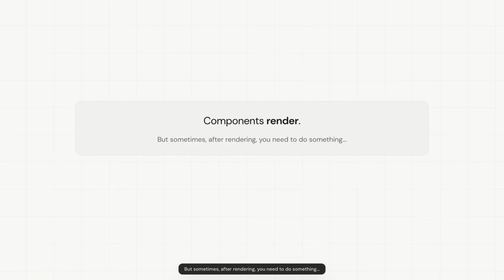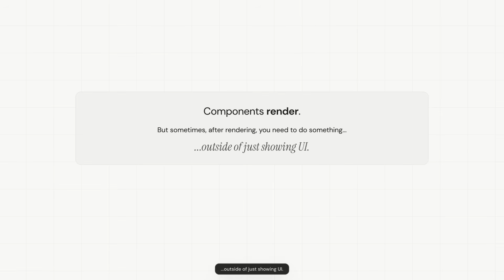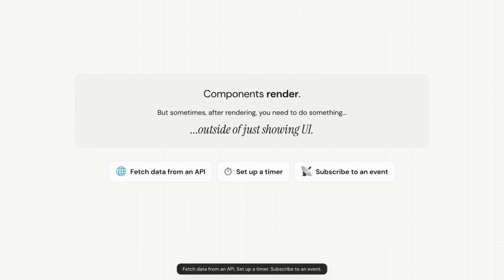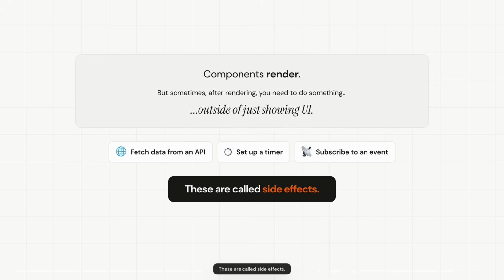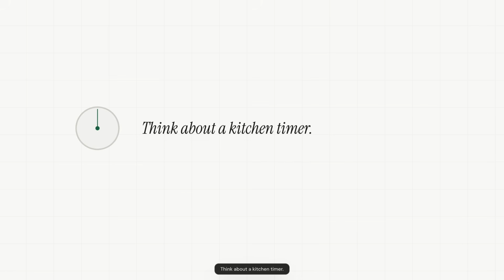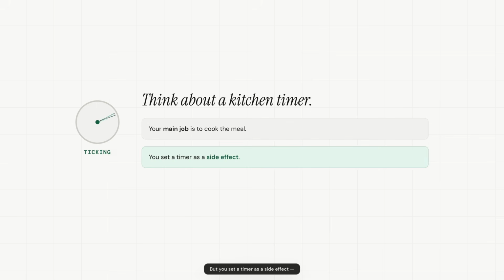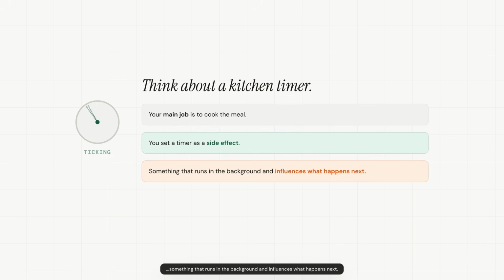Components render, but sometimes after rendering, you need to do something outside of just showing UI. Fetch data from an API, set up a timer, subscribe to an event. These are called side effects. Think about a kitchen timer. Your main job is to cook the meal, but you set a timer as a side effect, something that runs in the background and influences what happens next.